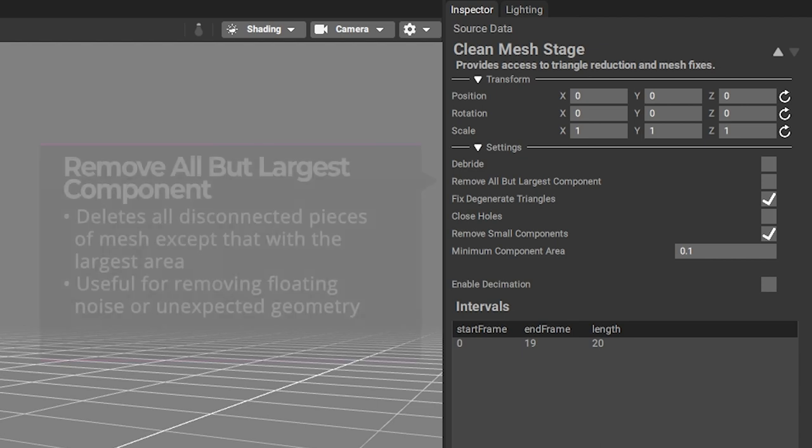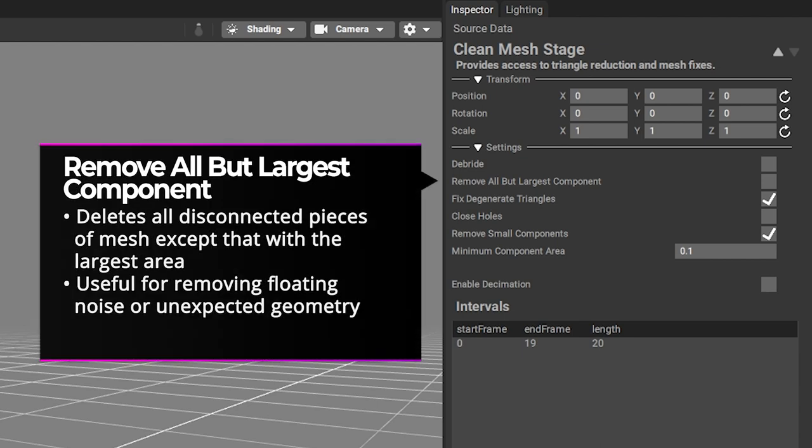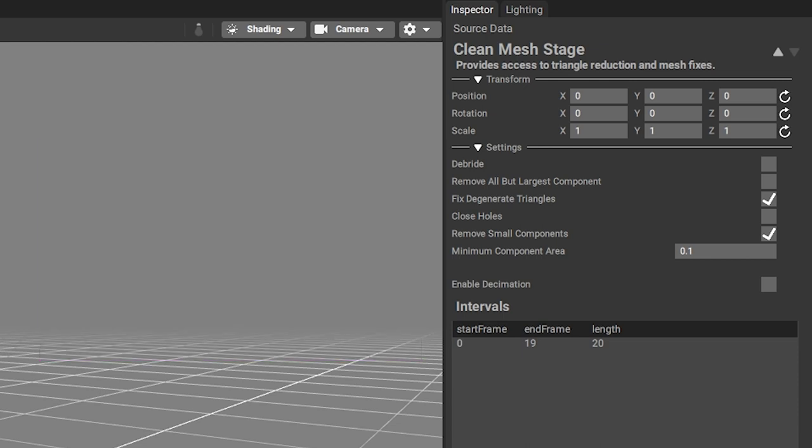The remove all but largest component setting removes all disconnected pieces of mesh, except for the one with the largest area. This is ideal when there is floating geometry in your capture that you'd like removed.